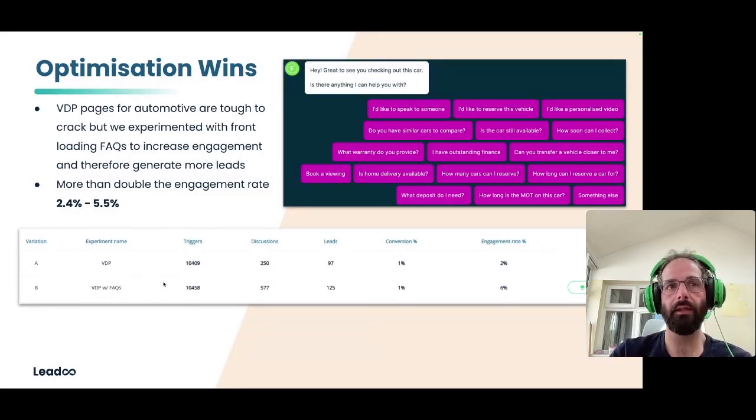And this is the direct test that we had: the VDP without FAQs versus the VDP with FAQs. Those have been rounded down and rounded up, that's why it's 2 and 6. But because we've had a higher engagement, we've got more people in the front door. We've got more leads. More or less the same amount of triggers, but an extra 32 leads. No, that's not right. My maths is terrible. 28. I'll just keep guessing. So you can see what we've done there.